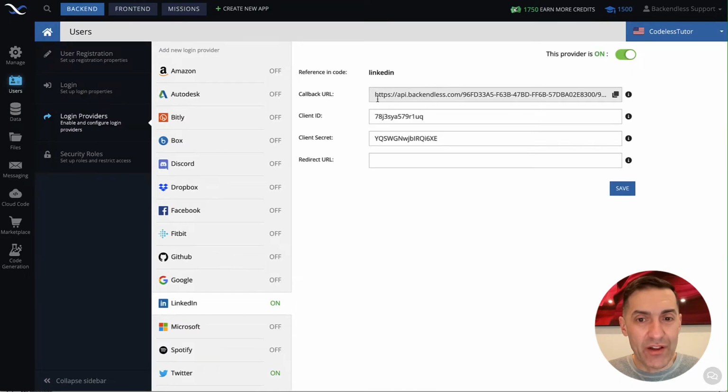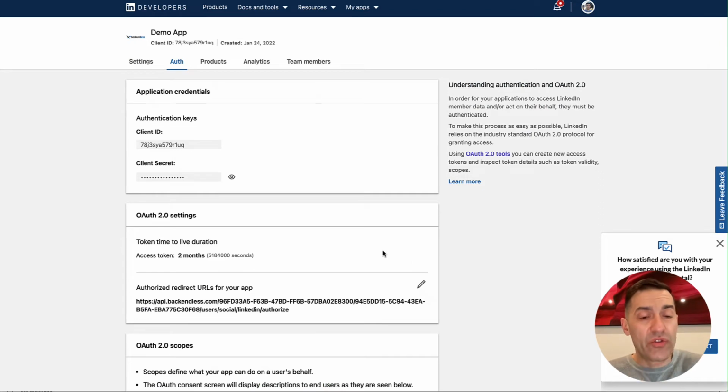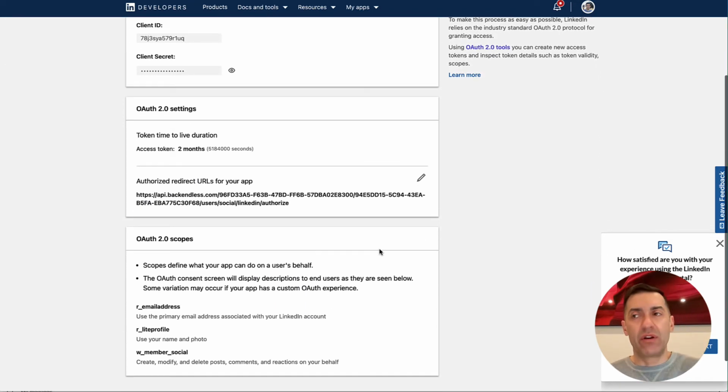And this is the URL that is presented to you by the Backendless console. So you take this, put it into LinkedIn, and then you take the client ID and client secret and put it into Backendless. So that's how you basically exchange that information. Also with LinkedIn, and really with all OAuth providers, there is a concept of a scope. And scope is really just a name that identifies the kind of permissions that you will be granting to any app that is logging in with your, in this case, LinkedIn application.